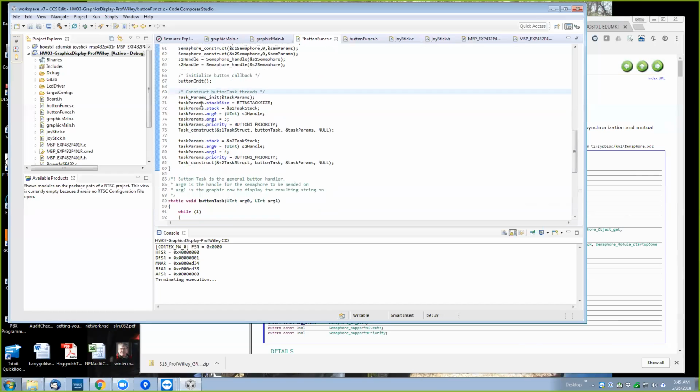So I'm going to create my stacks. You'll notice that S1 is being passed the S1 handle, and S2 is being passed the S2 handle. We have 3 and 4 for the lines on the display for them to go to.